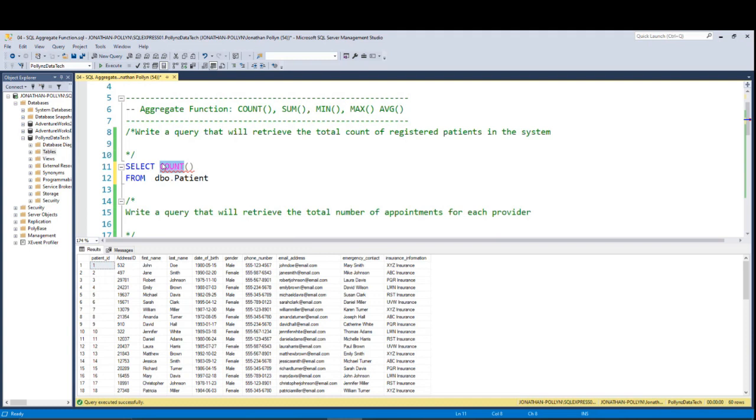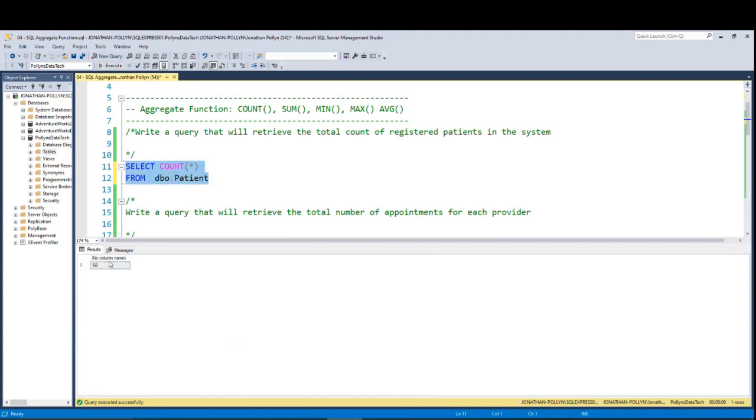Now, when we open and close the parenthesis, inside of this parenthesis we supply something. That thing we supply is called an argument. This argument is what we supply that will be used to perform the action. So we want to retrieve the total count of registered patients in the system. At this point, I will supply a star, and when I run this, it gives me 60 rows.